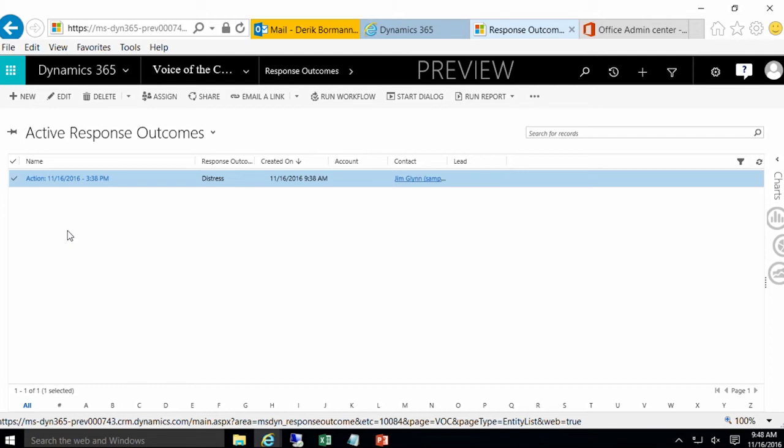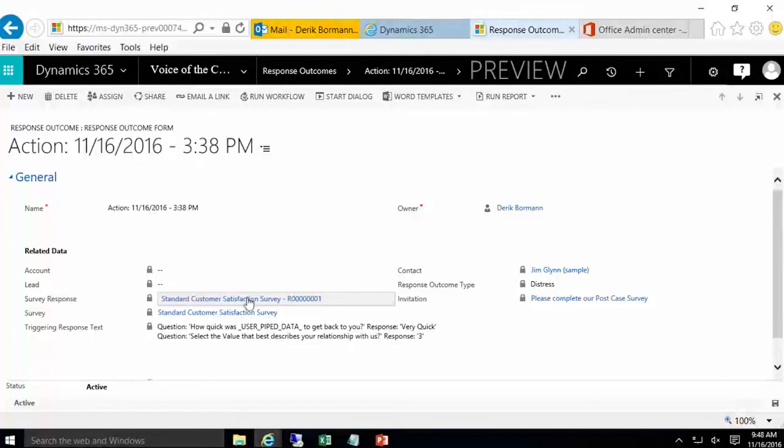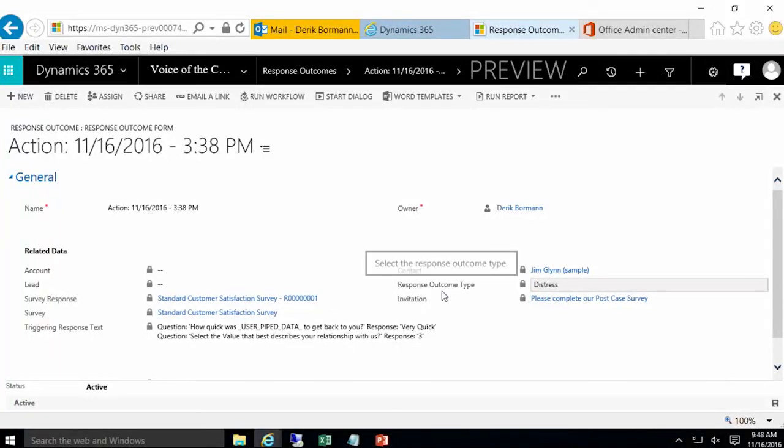This is where you have a complete list of all the different response outcomes that have happened. And so here I can see that I had an option take place. I can open it up. I can see what survey response option they were working with. I can see what the outcome type was. I can see what invitation it was associated with.